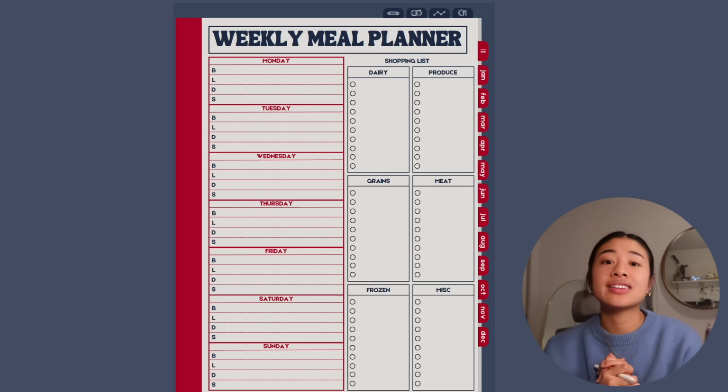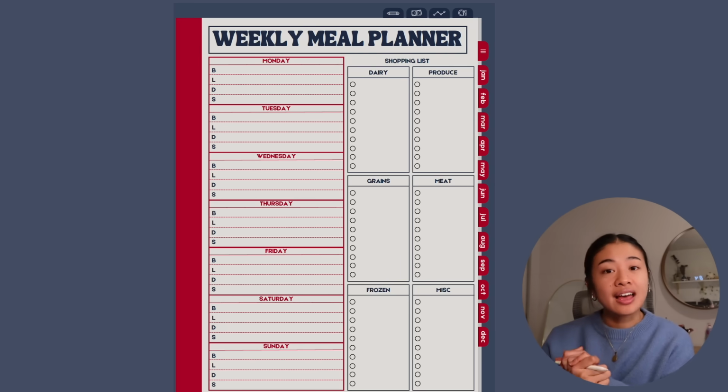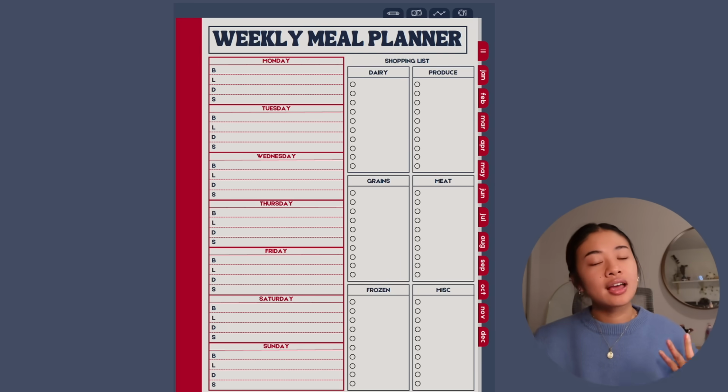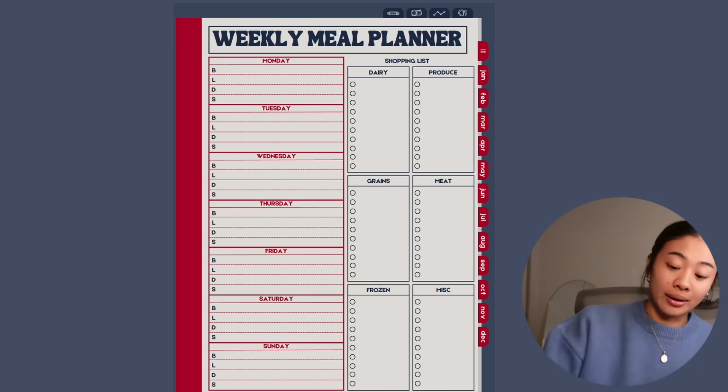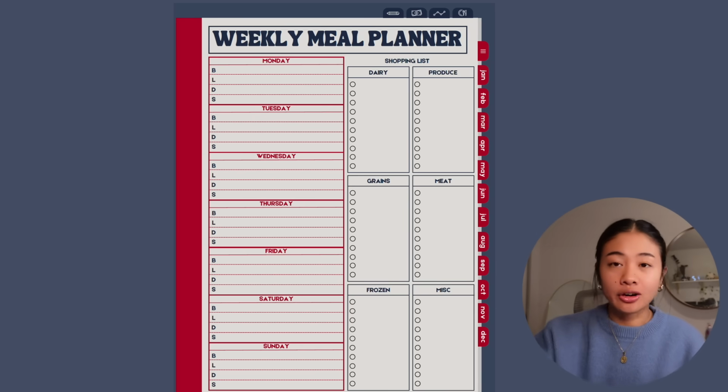So 2025 is the year that we cook at home, we meal prep, we stay happy and healthy, and we cook food that nourishes us and makes us feel good. And you can do all of that with this weekly meal planner. Oh, that was a lot of talking. That was all of the tabs here on the top right.